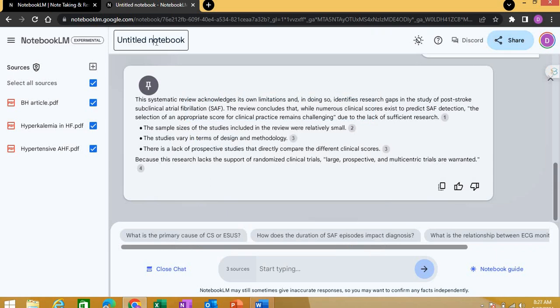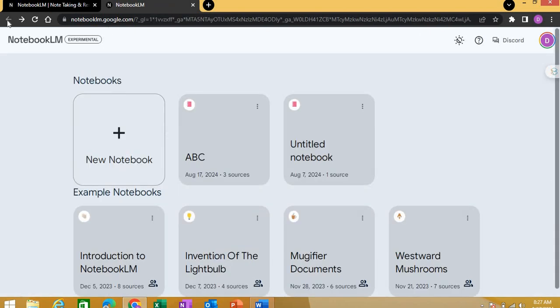And here at the top you can give a name to this notebook. Say you are working on multiple topics, not only research, it could be anything. For example, giving it the name ABC, and I can save it. So it is now saved. If you come back, this is how your notebook is saved. If you click on this, you can edit the title or delete it.